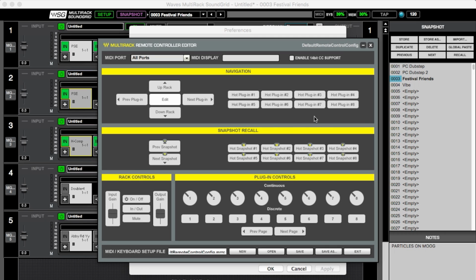If you're using a MIDI controller, you can assign all hardware knobs and faders to the MultiRack functions available on this page. If you don't want to use a MIDI hardware controller, you can use your computer keyboard and assign keys to functions in MultiRack. So here, you'll see I don't have a console connected, so I'm just using the computer keyboard. I can select a function and just press a keyboard button and assign it to that function. So now my 1 and 2 would be previous snapshot and next snapshot.